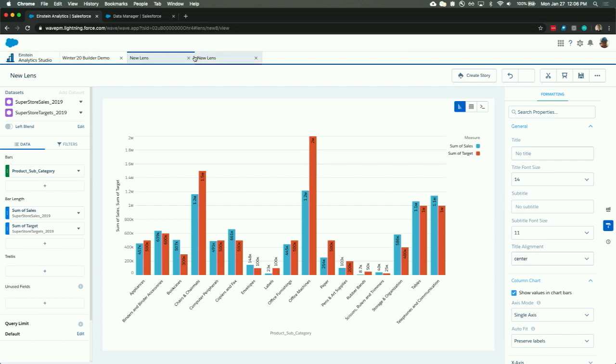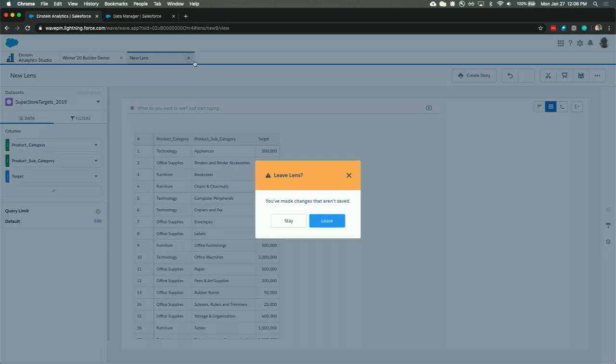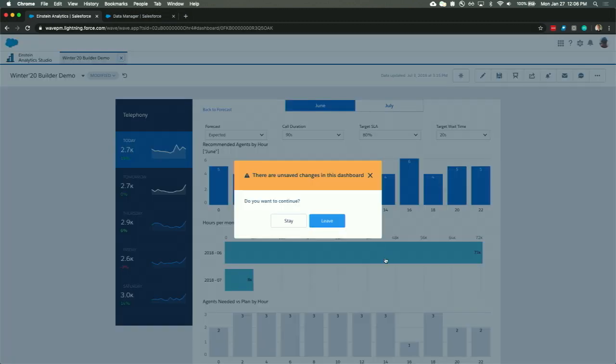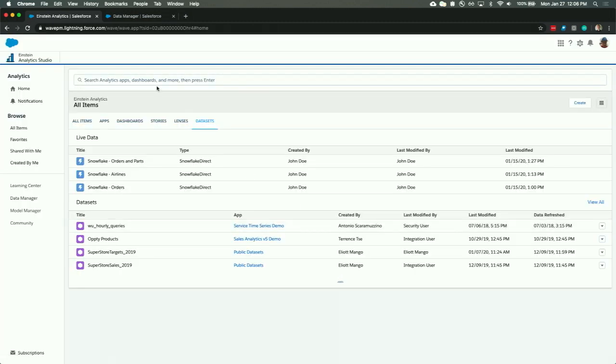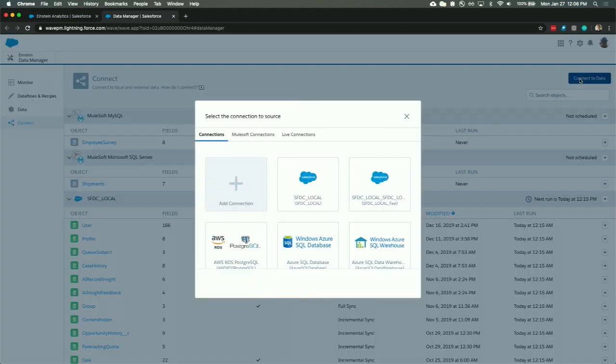In order to do this, I'm going to close my tabs. All right. And the way you do this is you go into the data manager. Here, as you can see, I'm going to the Connect tab, and I'm going to click on Connect to Data. Now, in the data manager, EA admins can control what connections are shown to the users, and those are the only ones they can explore.